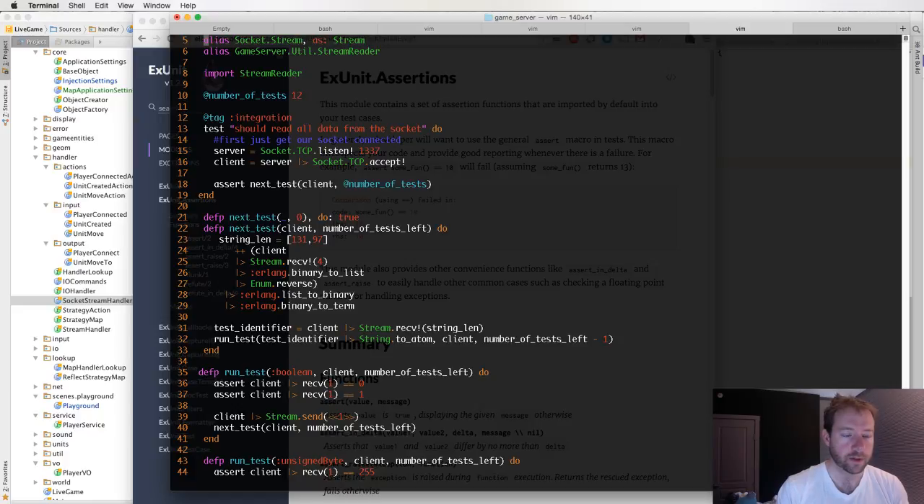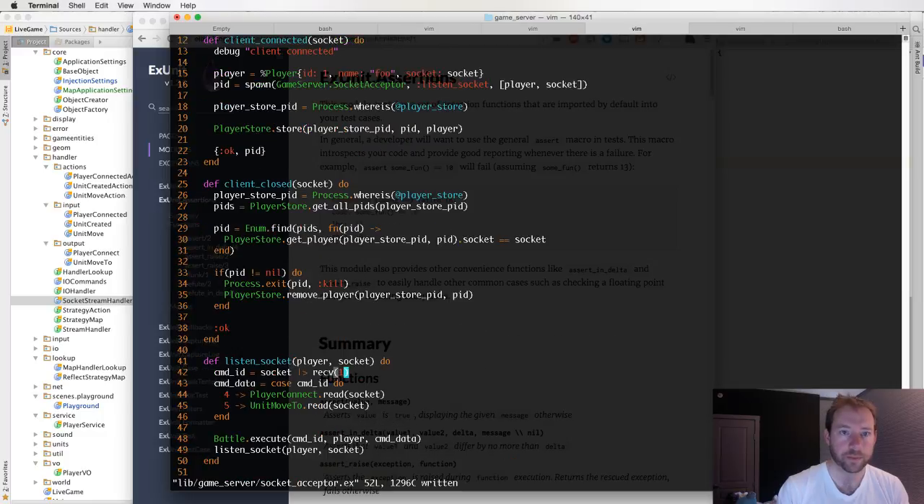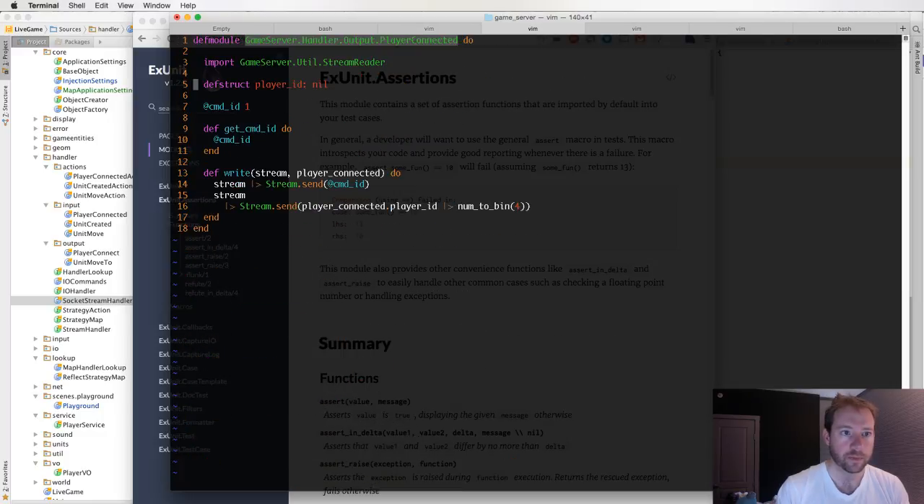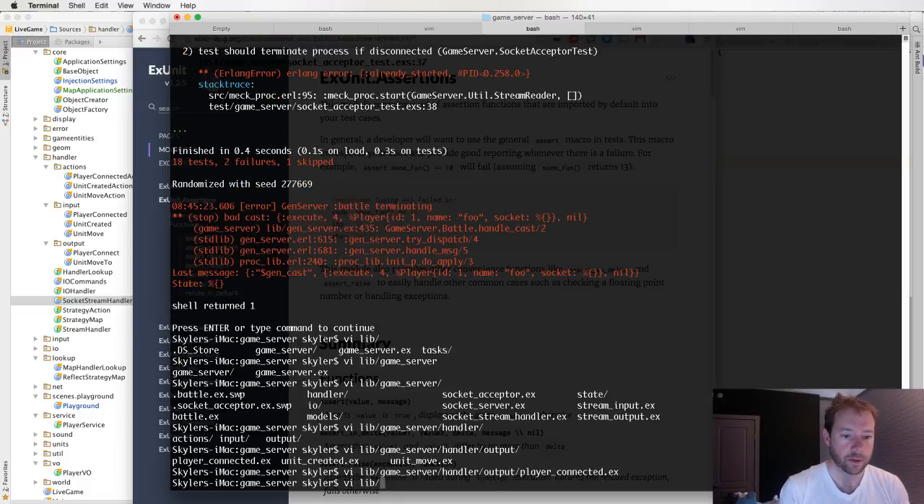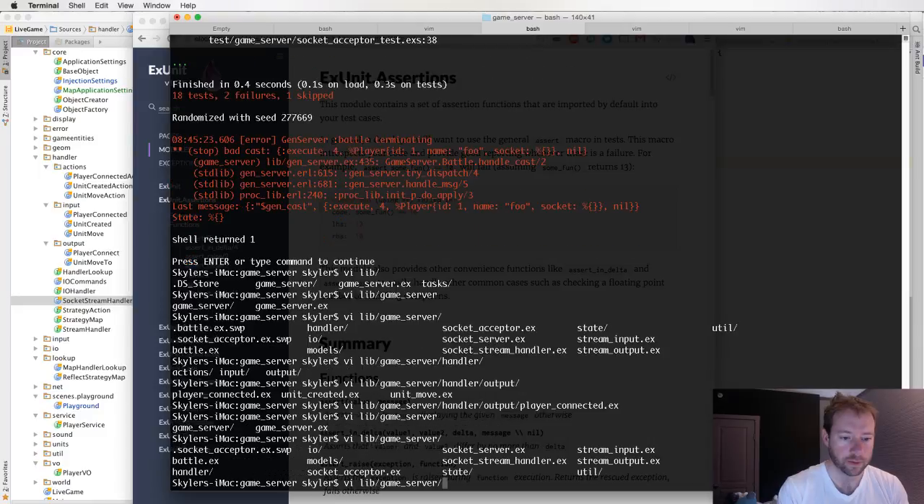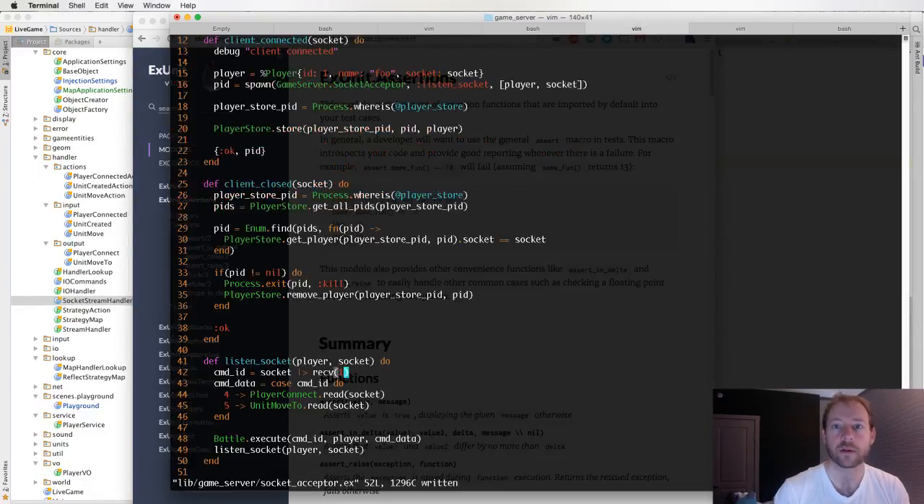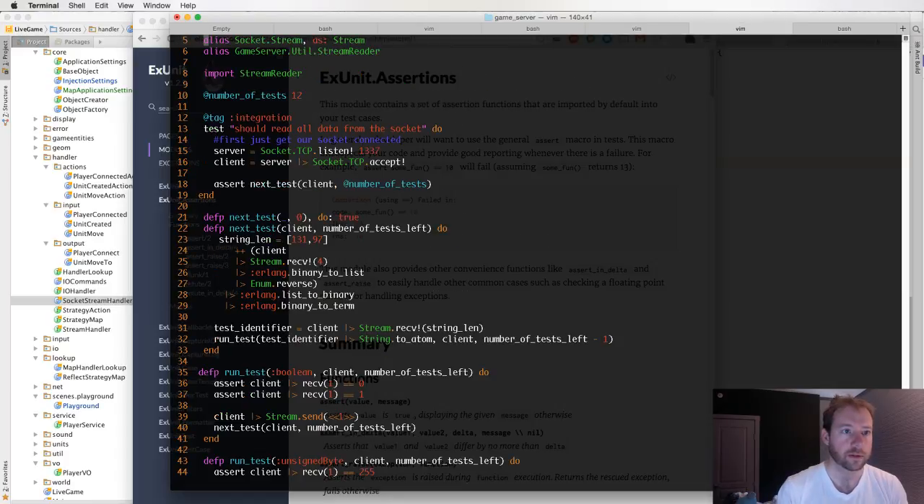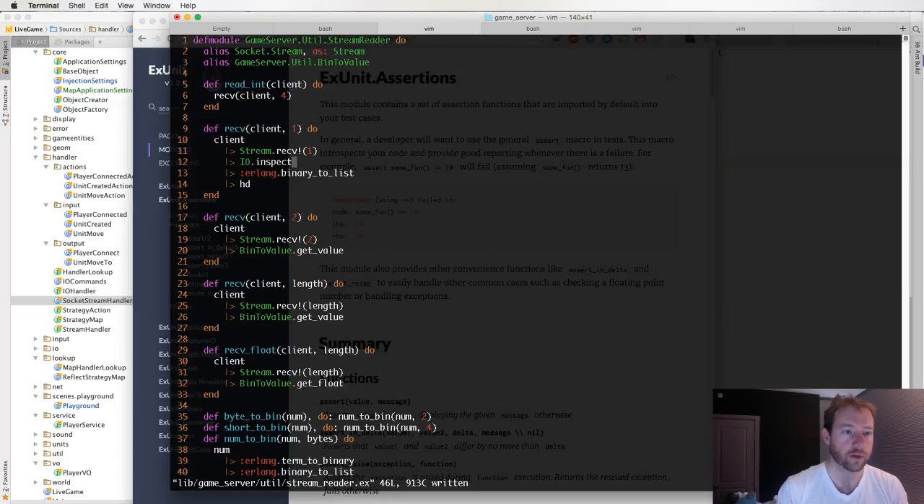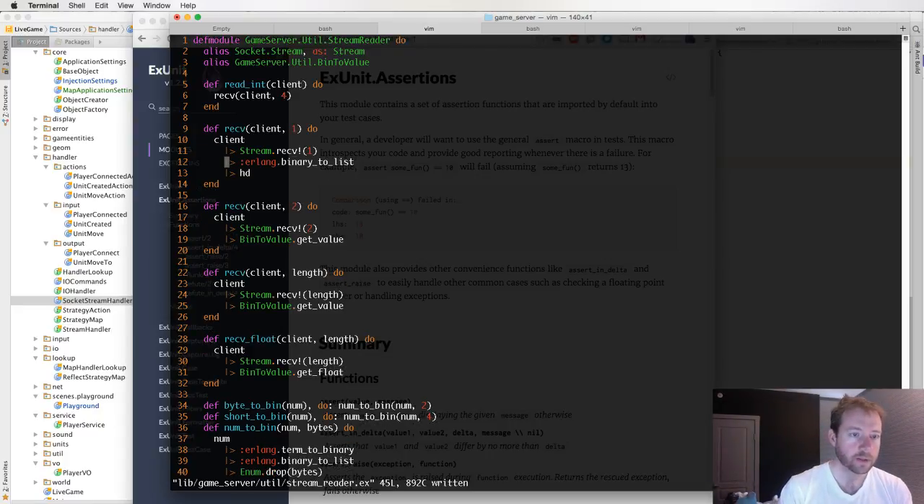Stream receive. Lib team server. Tell stream reader. Where is that at? Stream reader. There we go. So the receive is definitely nil.